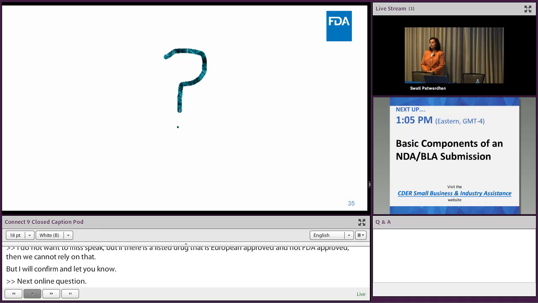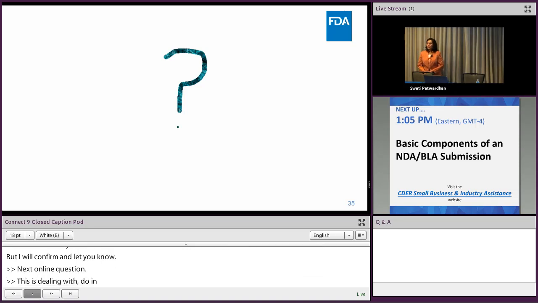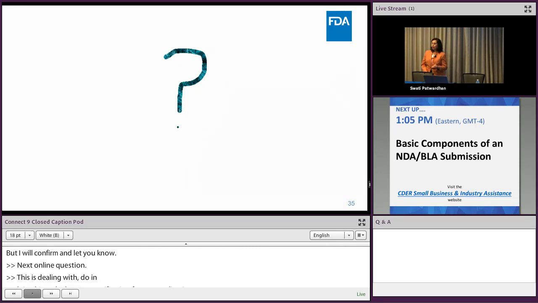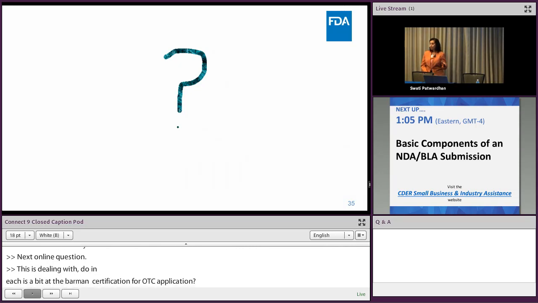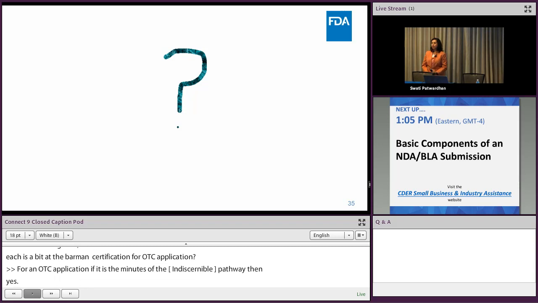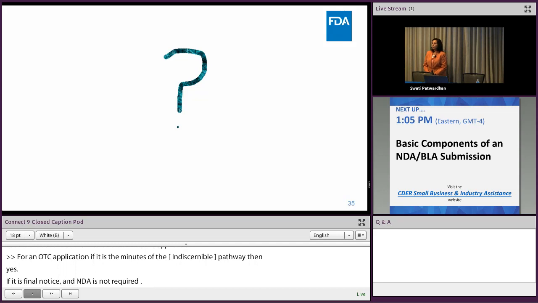This is dealing with debarment. Do we need to submit a debarment certification for an OTC application? For an OTC application, if it is submitted through the NDA approval pathway, then yes. But if it is through a final OTC monograph, then an NDA is not required, so you don't need to submit a debarment certification. Okay, keep them coming.